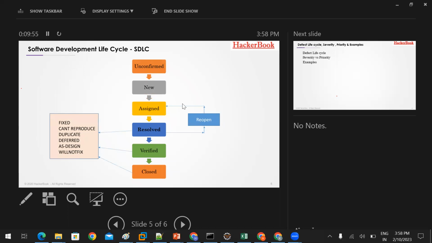Now I'll give you some states. You have to tell the meaning of that state. The current state of the defect is resolved duplicate. What does it mean? Say Shanmugh reported a defect. The developer marked it as resolved duplicate. What does it mean? That defect has been reported by someone else. You reported the duplicate one.